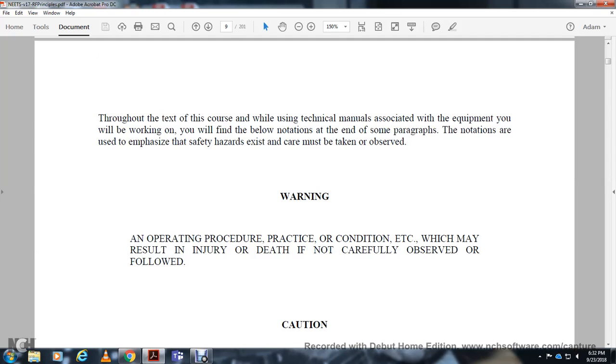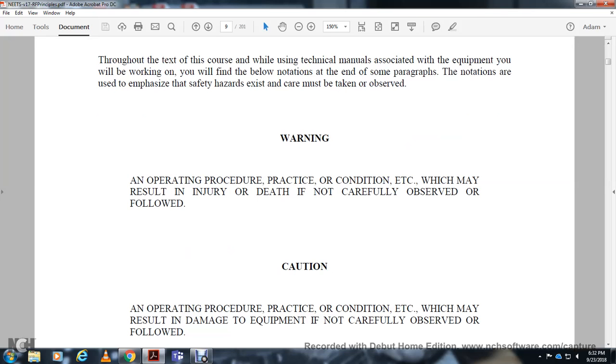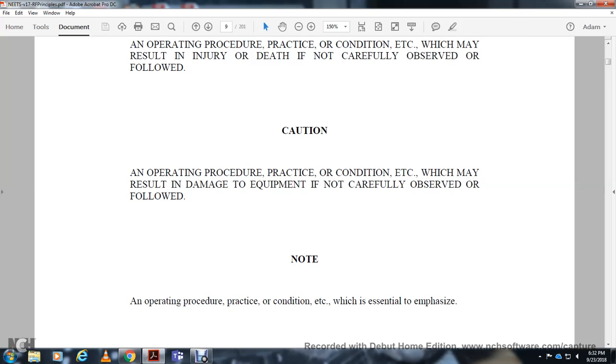All right, throughout this section of the course, while you work with the technical manuals associated with the equipment you will be working with, you will find the following notations with some of the paragraphs. These notations are used to emphasize safety hazards. Warning: an operating procedure, practice, or condition which may result in injury or death if not carefully observed and followed. Caution: an operating procedure, practice, or condition which may result in damage to equipment if not carefully observed and followed. Note: an operating procedure, practice, or condition which is essential to emphasize.